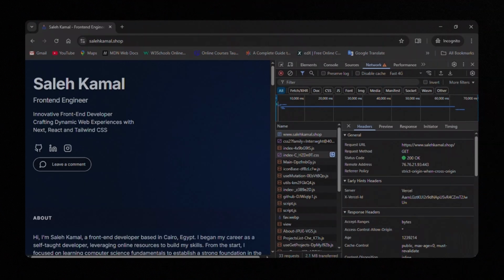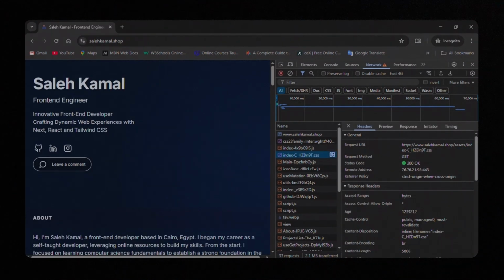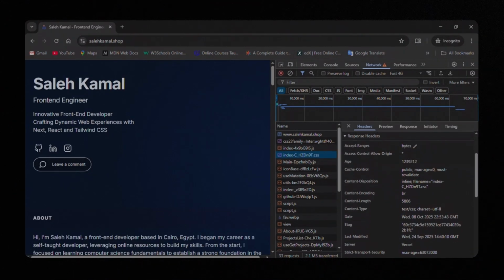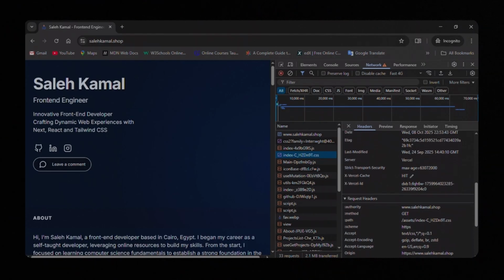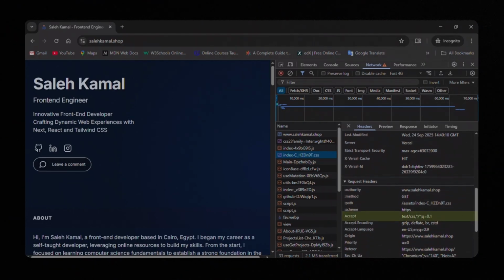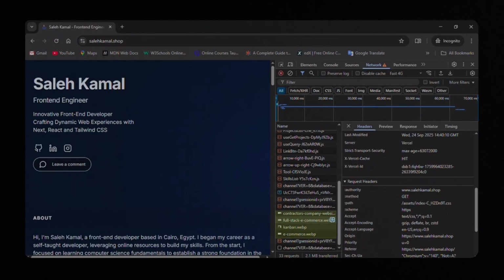For example, a request for the CSS file that defines the page's style. If we check its accept header, we'll see text/css. Then there is a request for the JavaScript file, often called index.js or similar. Since this website is built using React, the browser needs this JavaScript file to render and make the site interactive. Finally, we'll notice several requests fetching the images used across the site, one by one.